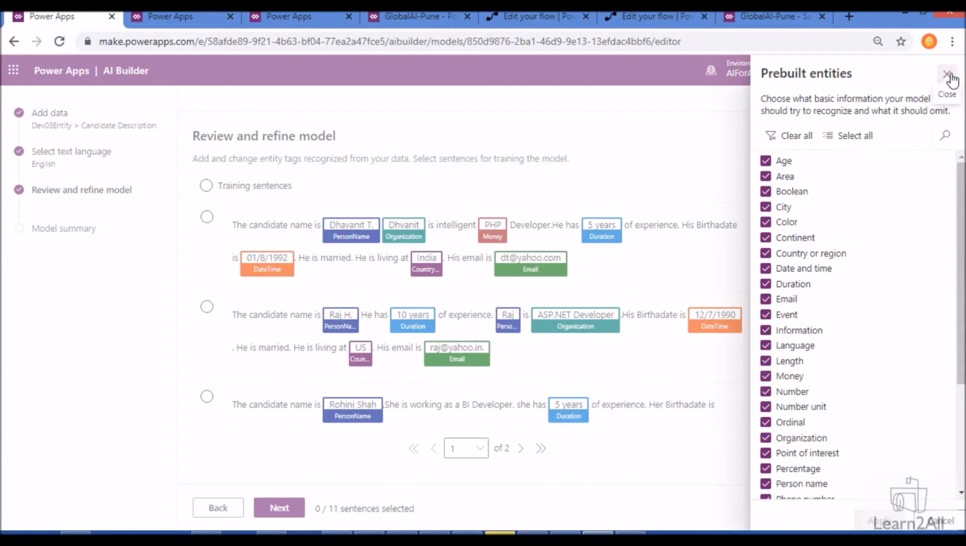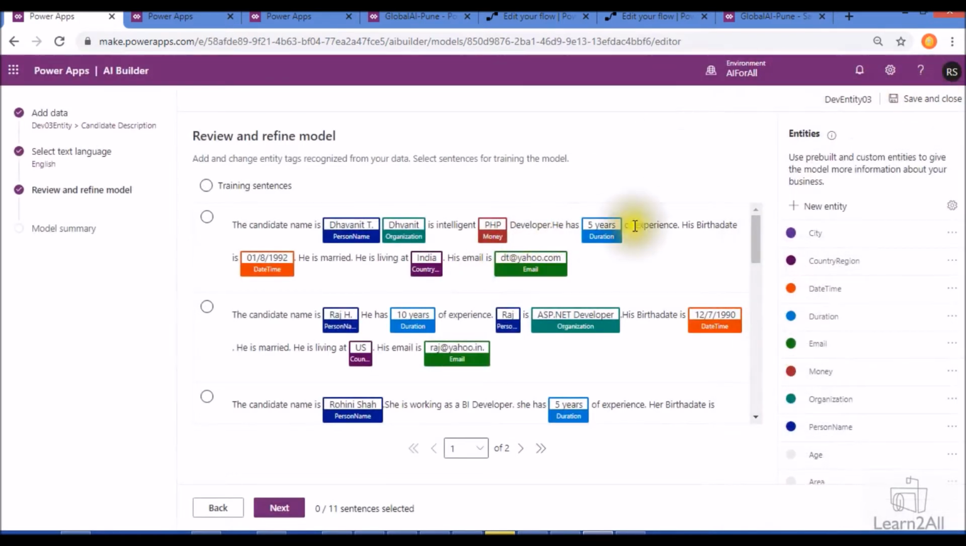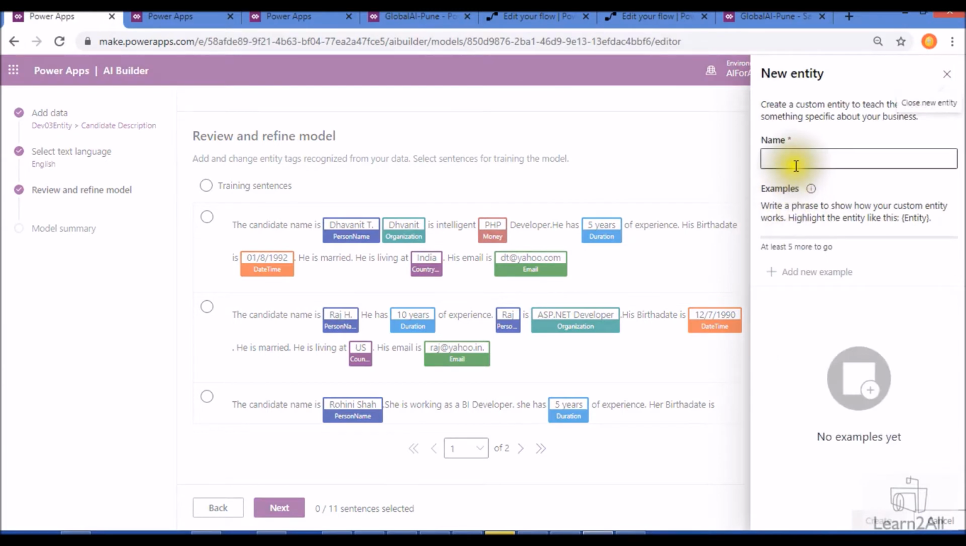We need to build our own custom entities when we are actually using this in production or for a business need. Let's say this is the HR data, where I have information about designation, and also some information about relationship status. For that, we can create our own custom entity. How to create a custom entity? Click on new entity and provide the name of your entity. I am providing the entity name as position.